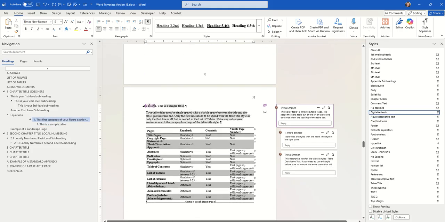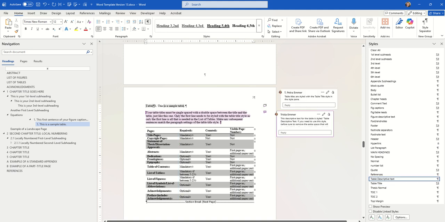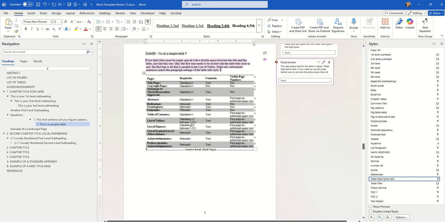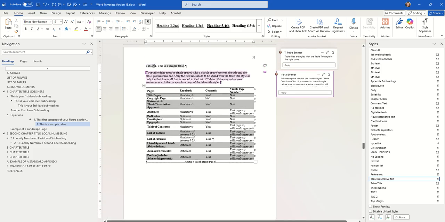Same for the table. We've got our fig table leads here. We've got our table title style here. It creates this nice double space between it and any explanatory text or between it and the table. And then if you need descriptive text for your table, not super common, but if you need it, there is a style for it that creates the required spacing.